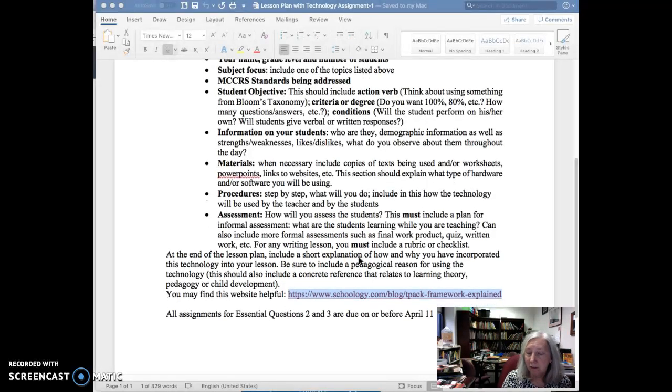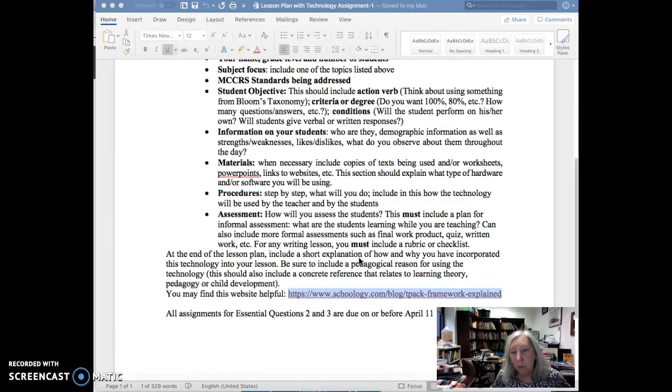So at the end of the lesson plan, after you've written it, you will give a short explanation for why you've incorporated technology into this lesson. We'll be spending some time in class talking a little bit about technology and what are the advantages and disadvantages of it. So I want you to really think about the pedagogy behind the lesson that you're using and why it would be better to do this with technology. It's not required, but it would be good to include a concrete reference that relates to learning theory, pedagogy, or child development.